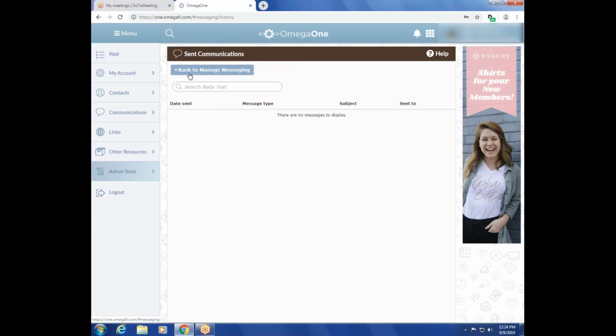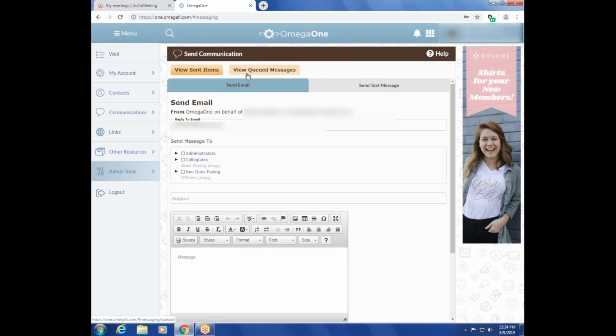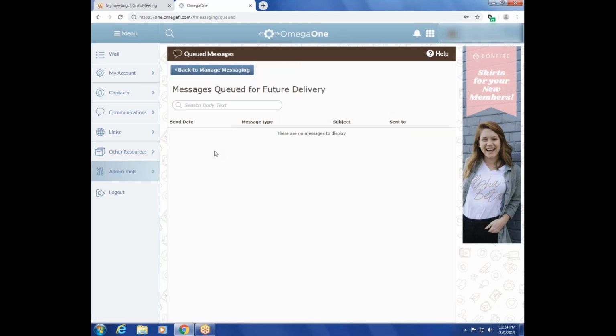Under View Sent Items, you can see any messages that have been sent in the past. Under View Queued Messages, you'll see a list of all messages that have been set to send at a later time.